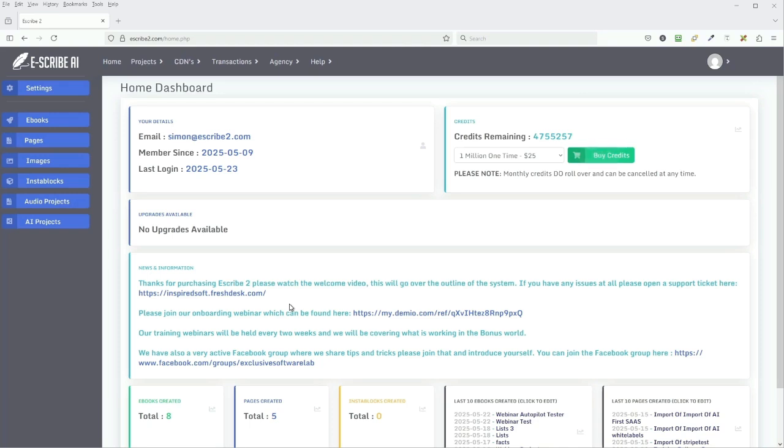Once you get inside the dashboard, you will see that there's lots and lots of tutorials that cover everything. So here we are in the home dashboard, pretty standard. Just give you a few details about your account. And then we have a set of menus across the top. We have the projects menu, the CDNs menu, because we also provide content distribution networks where we store your images and your PDF files, etc.